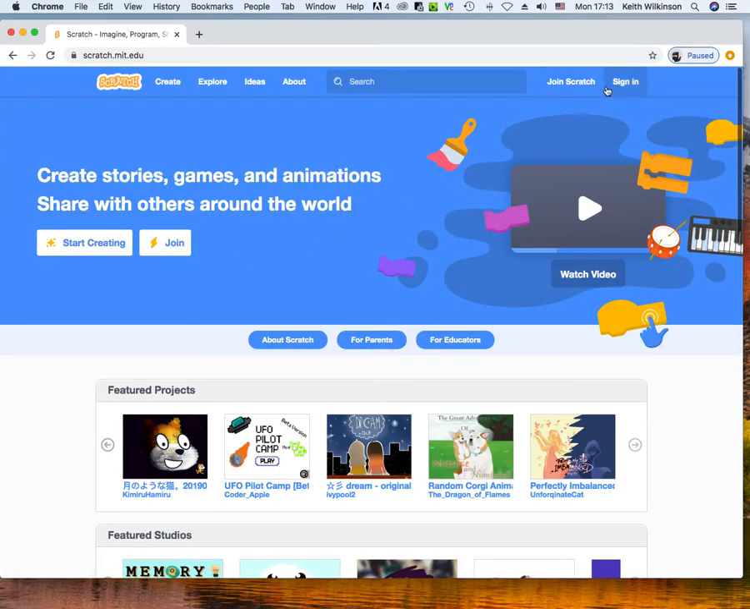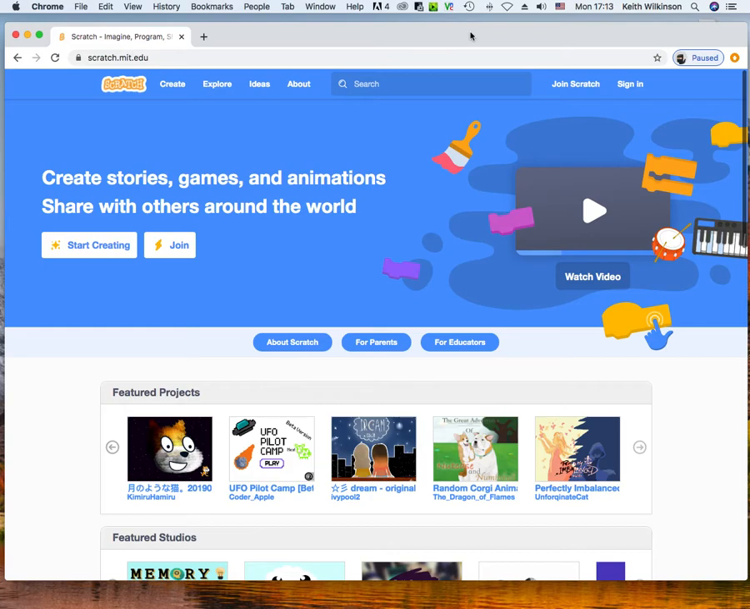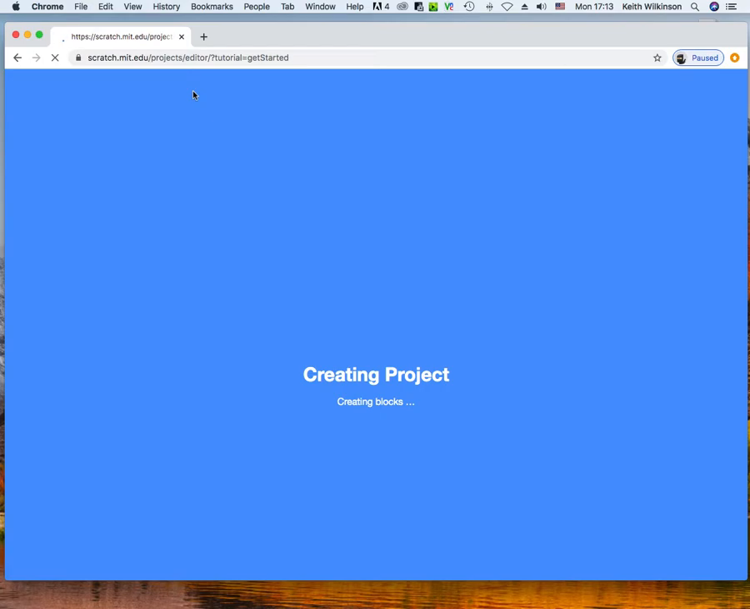Now, we could join Scratch and sign in. I'm not really interested in that at the moment. All we need to do is create our files and save them to our computer. So what we're going to do is click on Create, and that will take us to the Scratch interface. And an interface is where you can actually create your program.